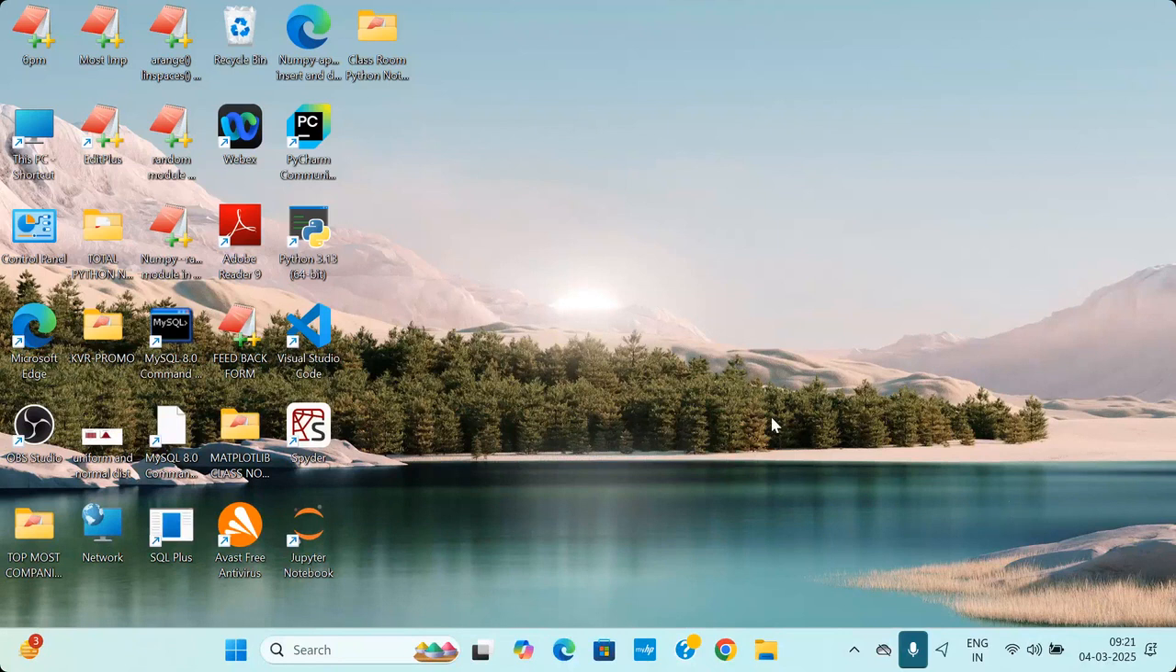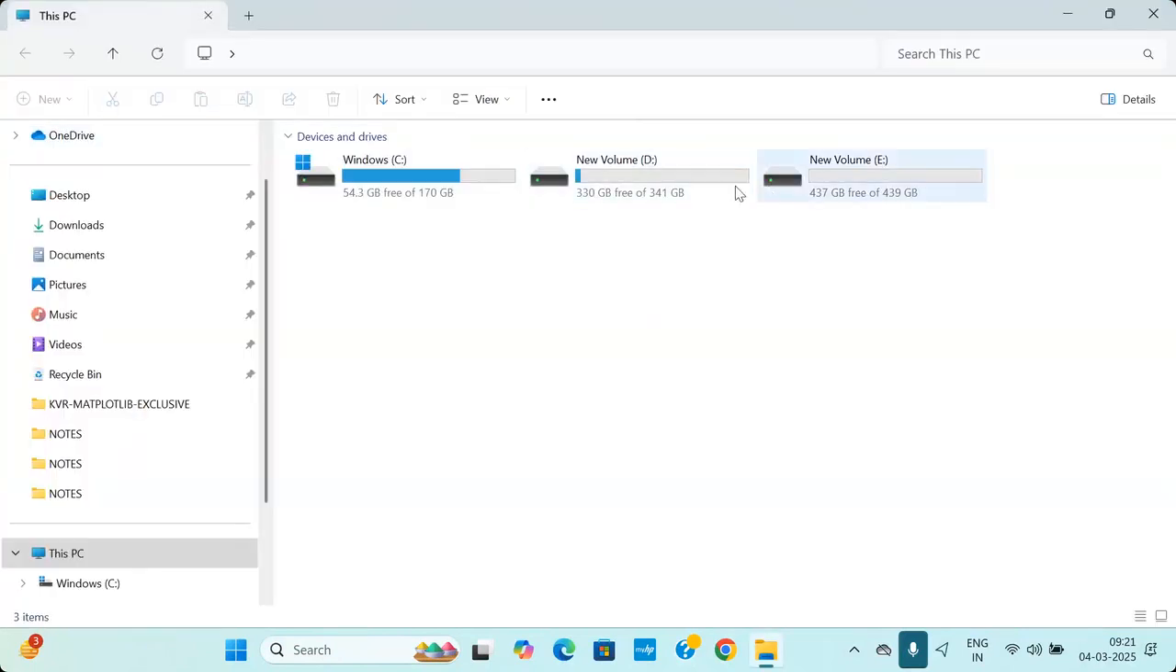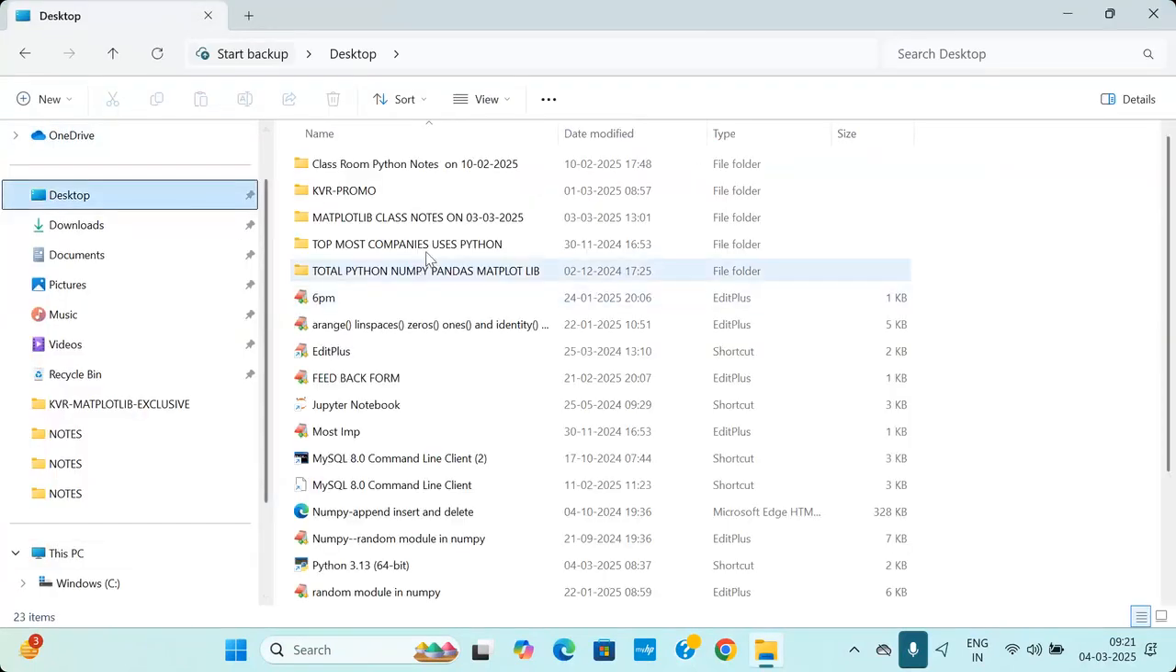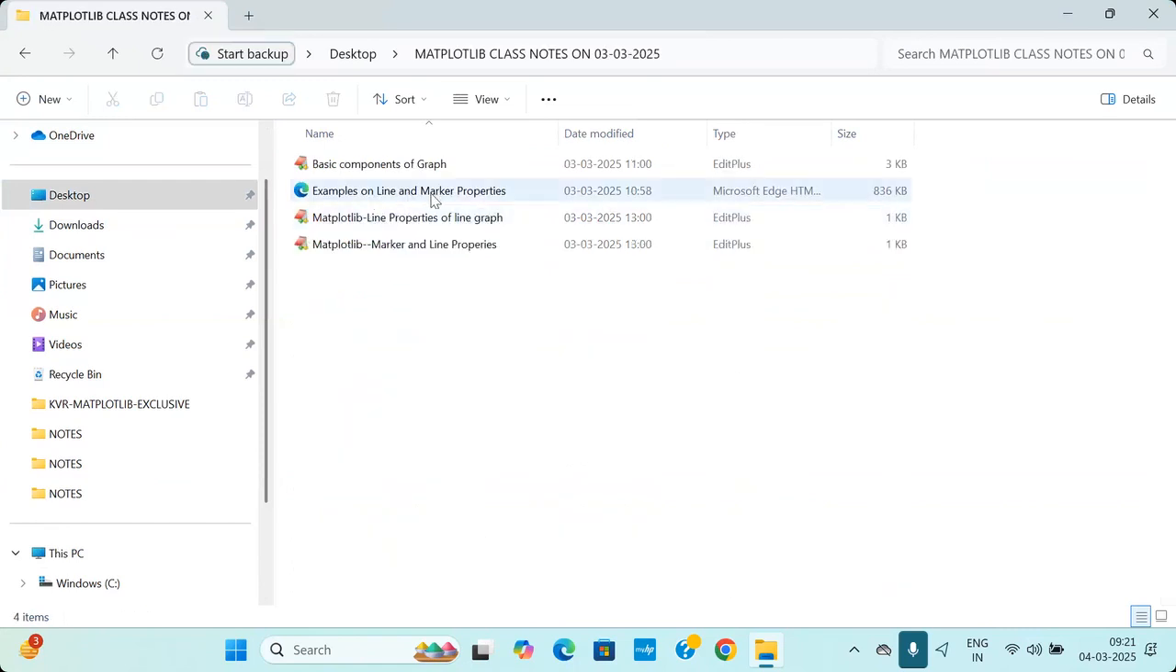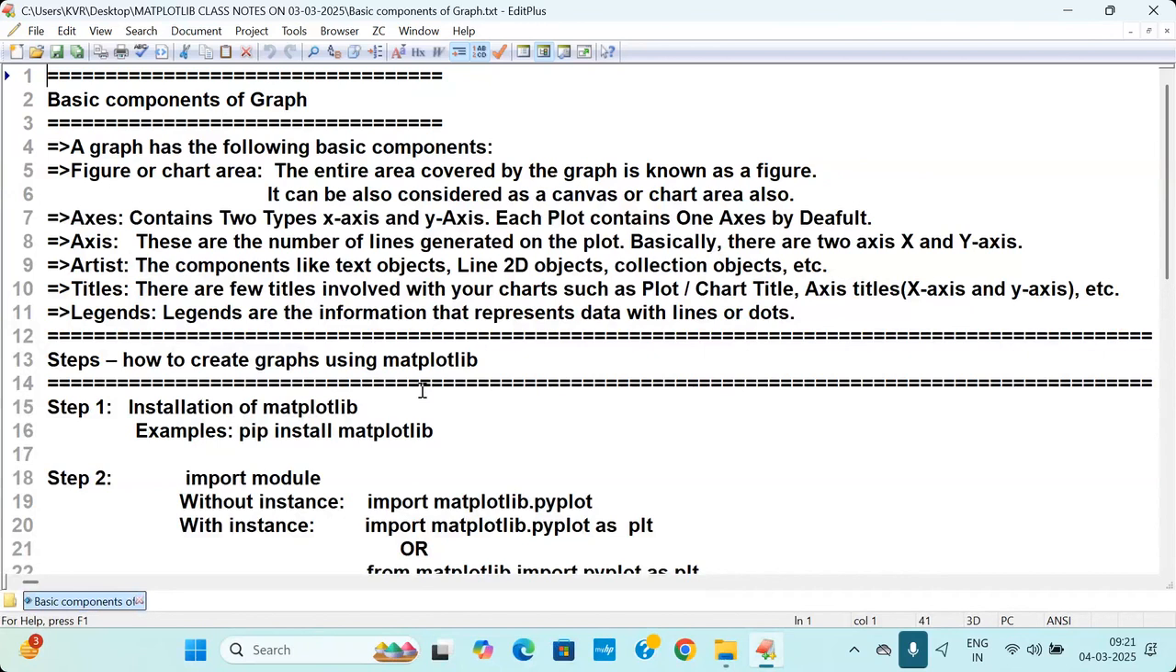Okay. So last class, we already completed the most important topic. What was it? Come on, start. So here, Matplotlib. Last class, I said the basic components of a graph. What are the graph parts used? Figure, axis, artist. How to set the titles, we also got it. The x-axis title we set, and the y-axis title we also set.